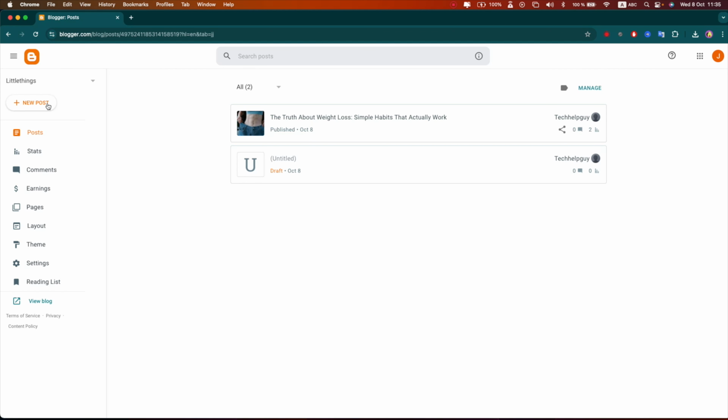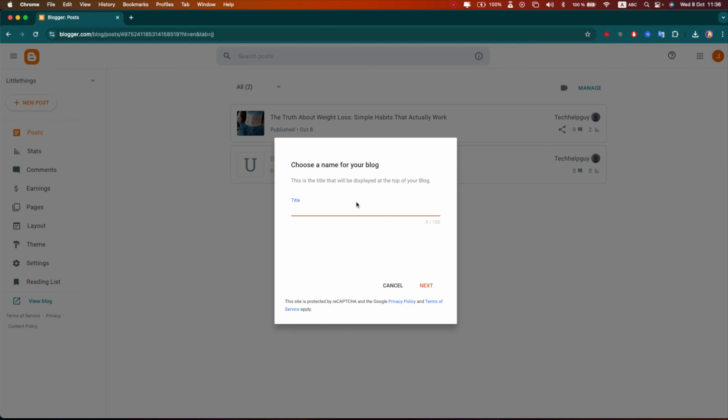So the first thing you want to do is to go over to this little arrow drop down menu here. Once you click on it, you want to click on new blog. So the next thing you want to do is to write the title of your blog. So I'm just going to say the health guide as a title and click next.